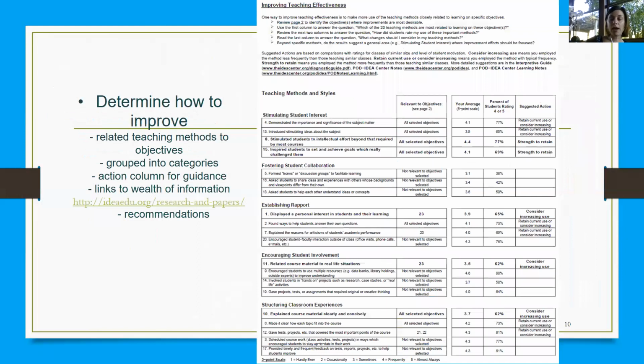Okay, so then from there, you've looked at all the data, you've taken everything into consideration. Now you are going to look for ways to improve. Basically, in this particular part of the IDEA data readout, you will see that there are particular things highlighted here. So if we look at this first line here, number 4, demonstrated the importance and significance of the subject matter. That relates to all of the objectives that you have actually selected here. So that's a good thing.